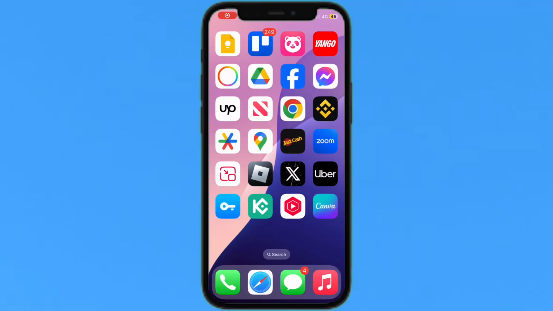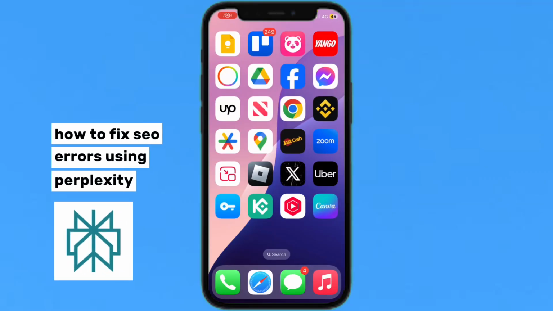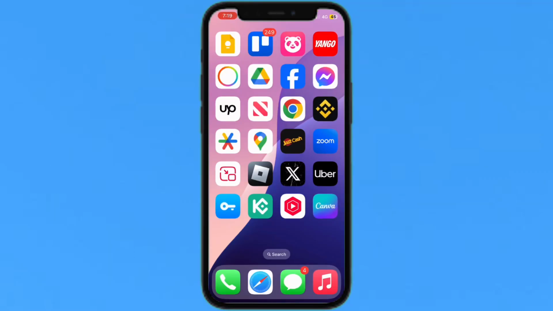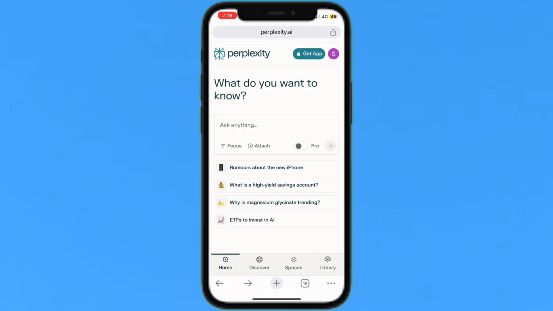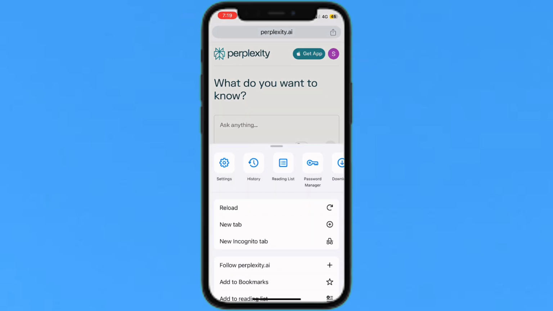Hello everyone, today I'm going to show you how to fix SEO errors using Perplexity. So just tap on my Google Chrome and officially log in to perplexity.ai, and see how to fix an SEO error on Perplexity. So just tap on the three dots in the top right corner.